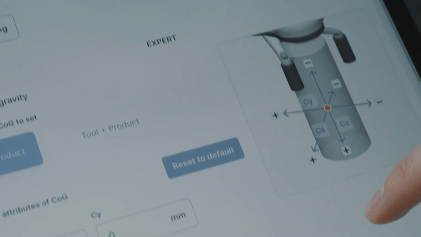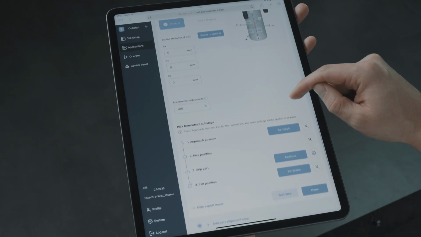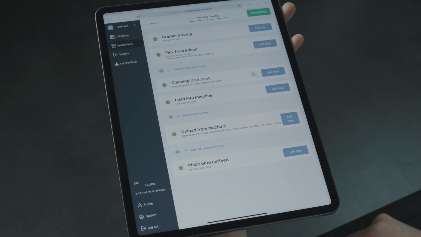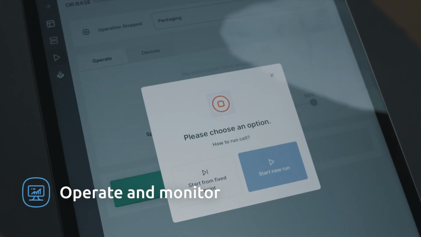Deploy creates all the program logic, signal exchange, event handling, and robot movement for the entire application, making it a thing of the past to spend time correcting or optimizing your program. Now we are ready to run this application with a click of a button.